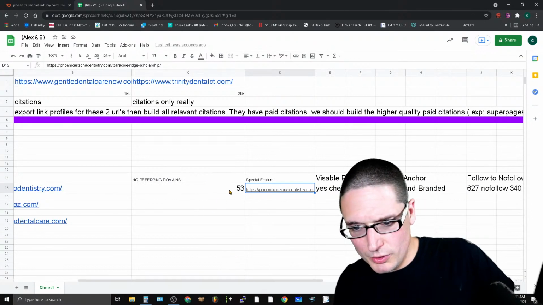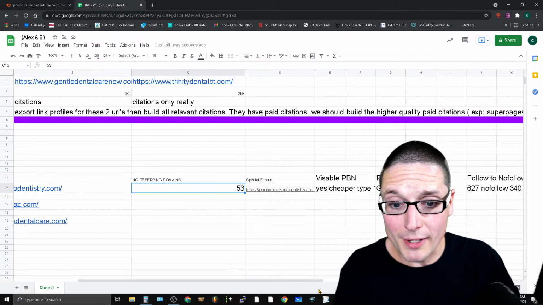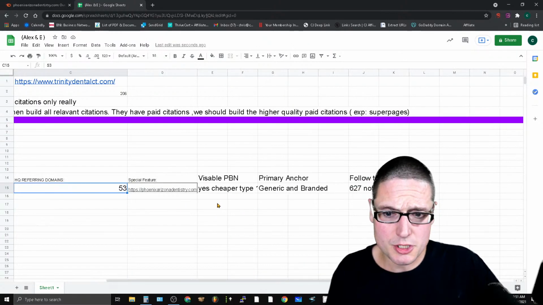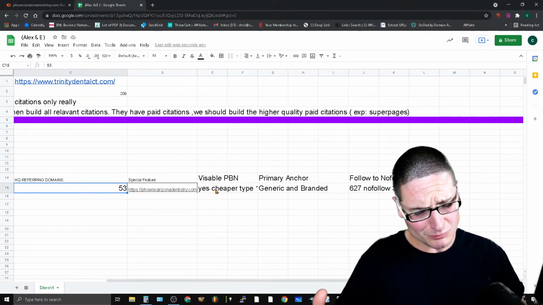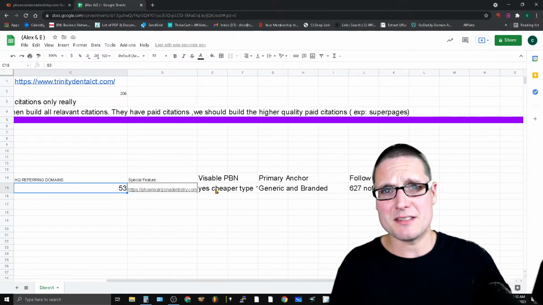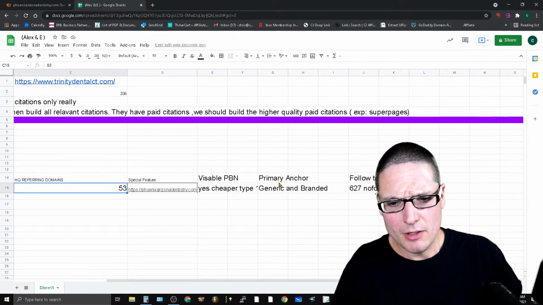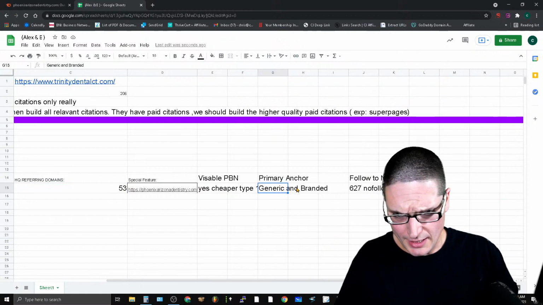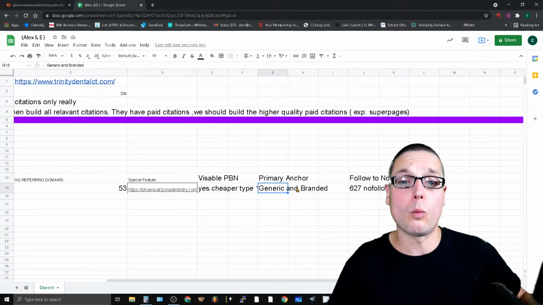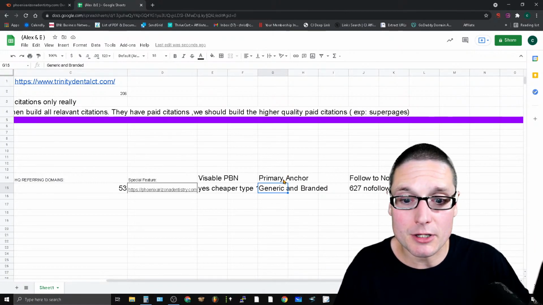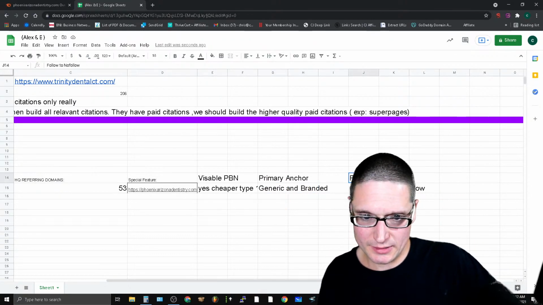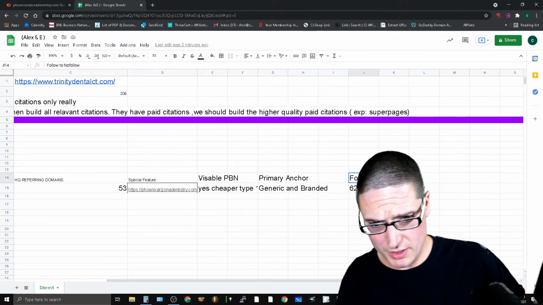Now, the high quality domains, at the end of the day, there's only 53 here. Special features is definitely these guys are doing the scholarship. Visible PBN is yes, they have about 12 different domains. Lower quality looks like public PBNs, like cheap stuff. Primary anchors, generic and branded. Again, this will tell me that there's a lot of directories, PR, citations. It's overwhelming, the amount, actually. So that's quite interesting. And then last but not least is the follow to no follow ratio, 627 to 340.